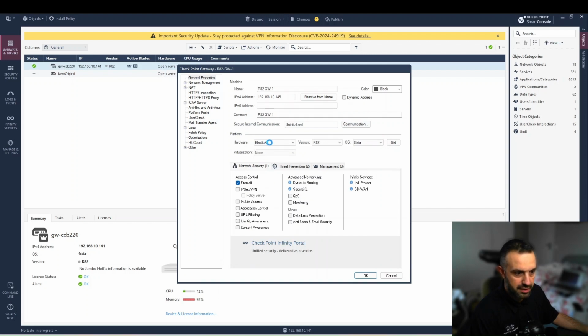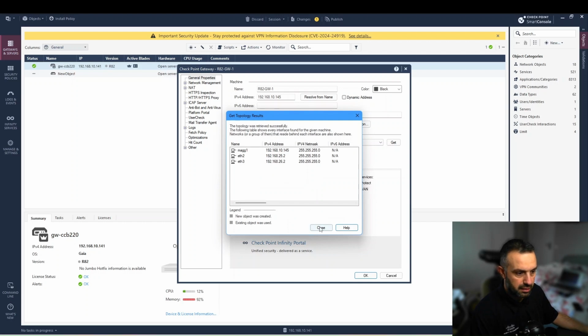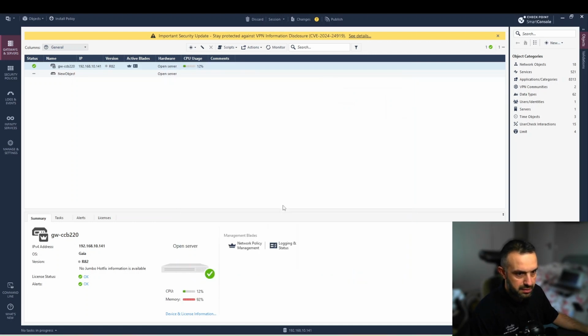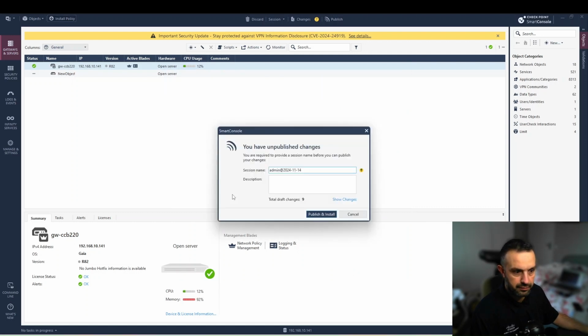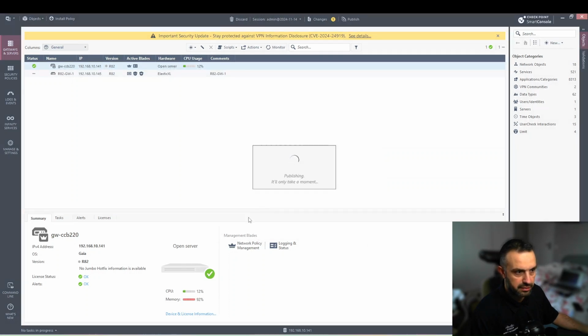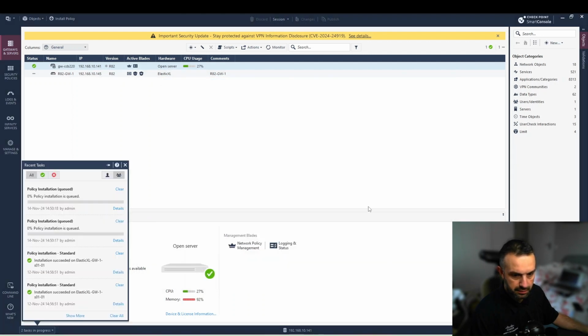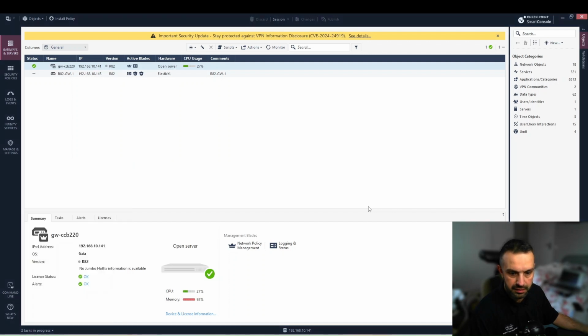As we can see here, ElasticXL hardware. Click OK, close, OK here. And now we need to publish and install the policy. Yes. We publish first, and now we install the policy. Let's wait a little bit until it's done. As we can see, the policy installation is done successfully.